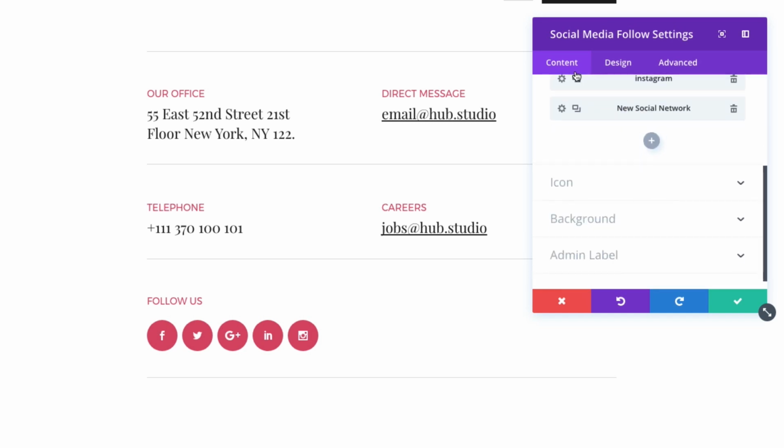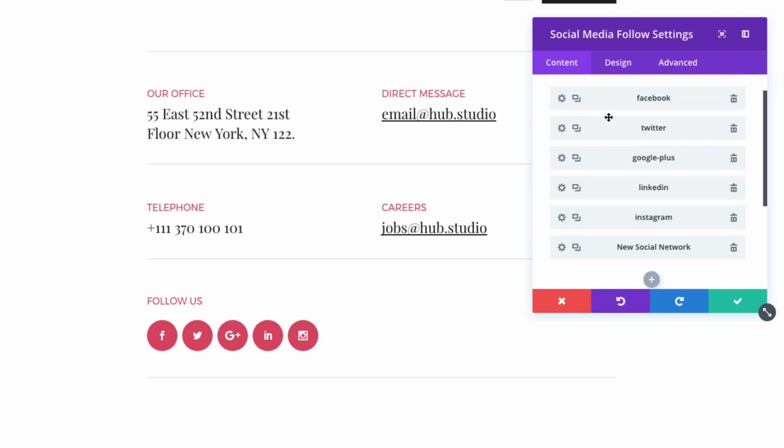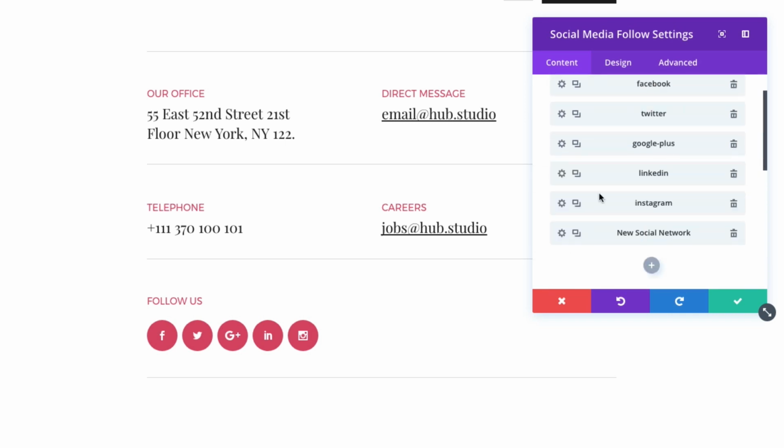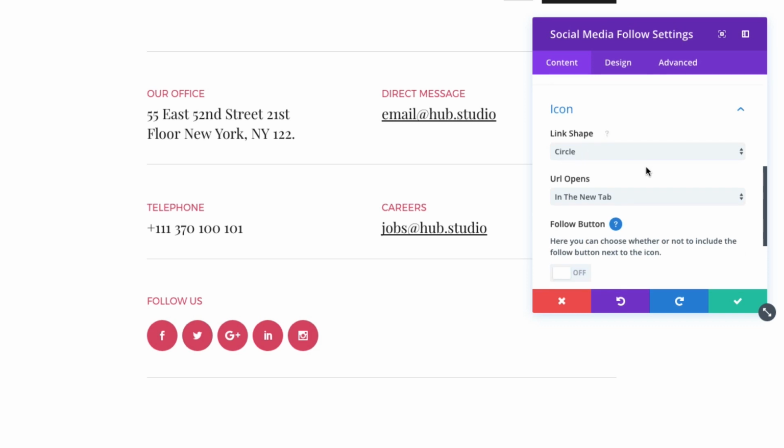If I'm in the content tab and I scroll down, I can see that I can choose the link shape. Right now it's set to circle. If I wanted to make it a rounded rectangle, you can see the style change there. So you have two options to choose from, a great way to match the design of your site. You can choose whether or not to open up your links in a new URL. The default is to open it up in a new tab.